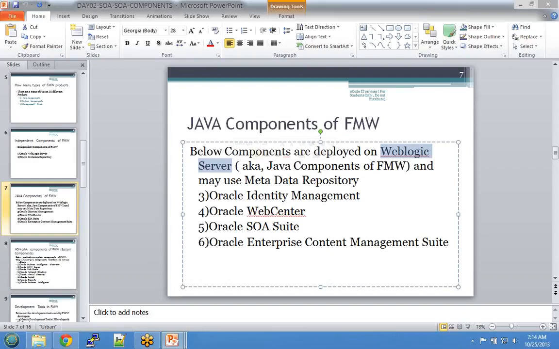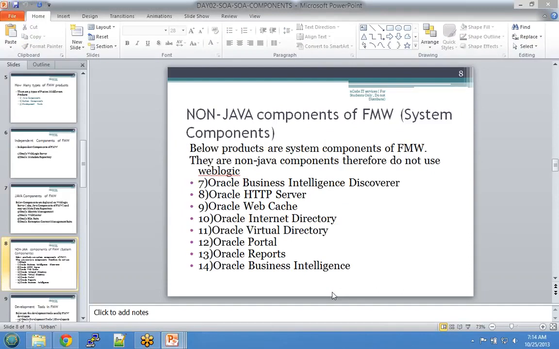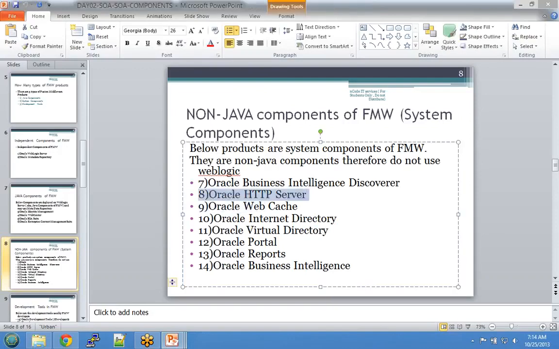So any Java product of Oracle now you will see being deployed on WebLogic. And in the Fusion middleware stack, these are 4 or 5 products which are Java based, therefore deployed onto WebLogic server. Apart from the Java products, you got non-Java products which are called system components. Usually the most common system component you will see is the HTTP server, Oracle HTTP server, OHS.